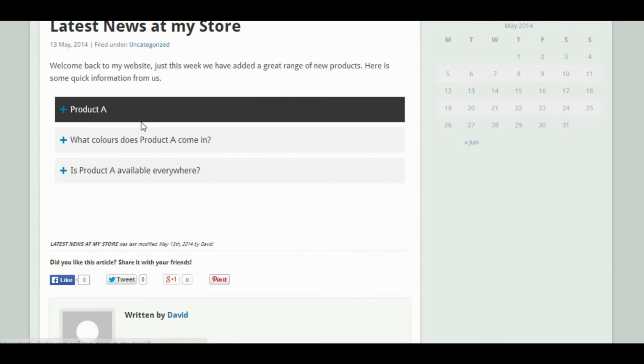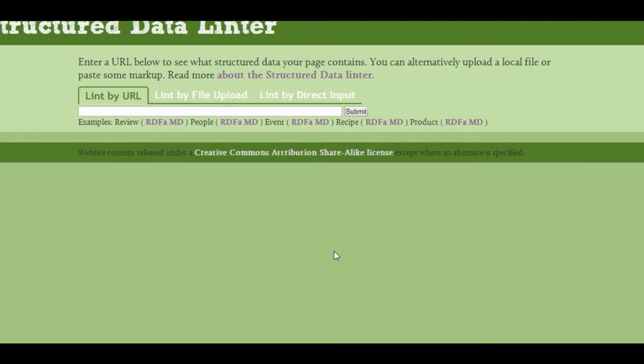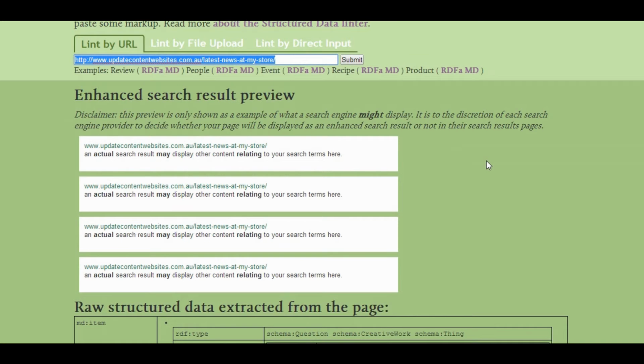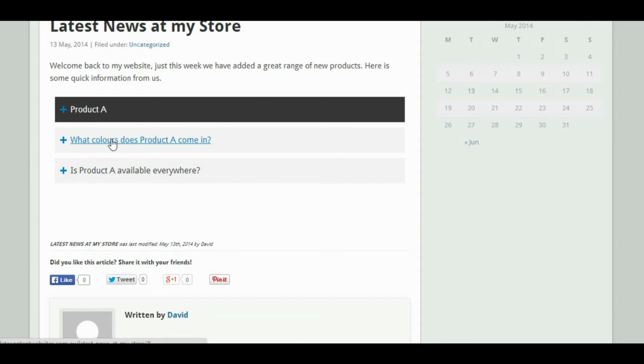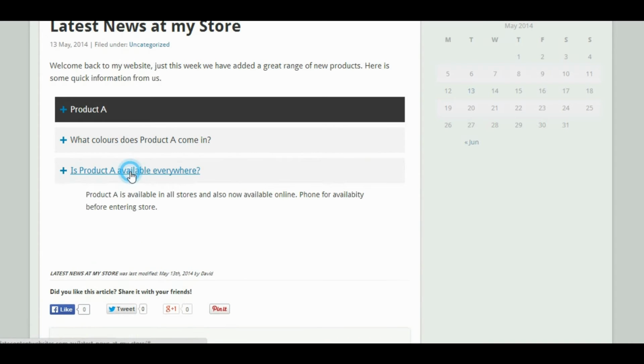Okay, now I've mentioned that this plugin includes schema markup for question and answer. So let's see this in action. First off, we'll test it on the structured data linter. We'll paste in our URL. So this is latest news at my store. Okay. So what structured data is being extracted? Remember, if we go back to here, we only included the structured markup for question and answer for our two questions, not for product A, but our question what colors and our question for where is it available.